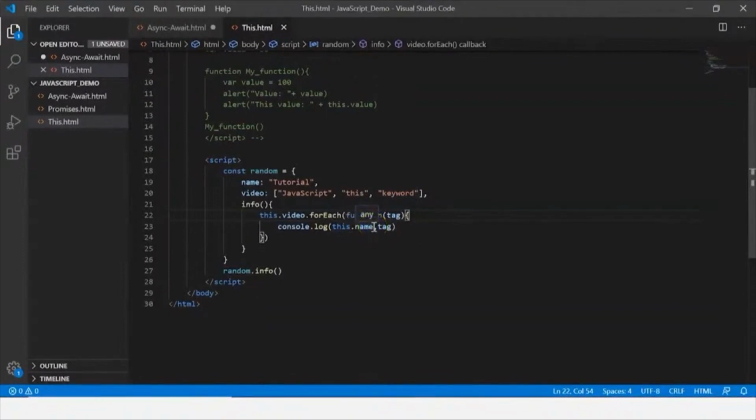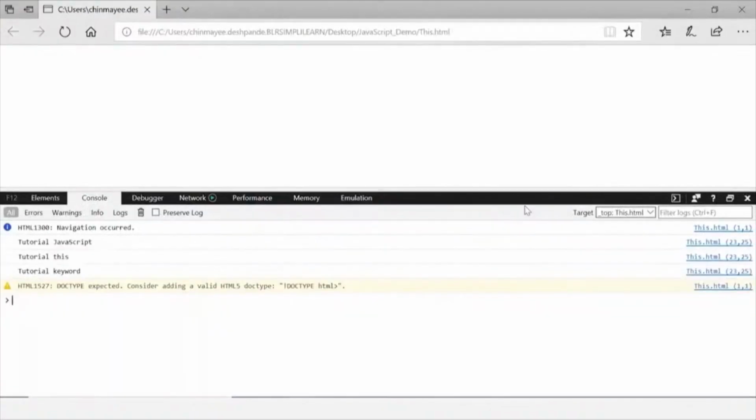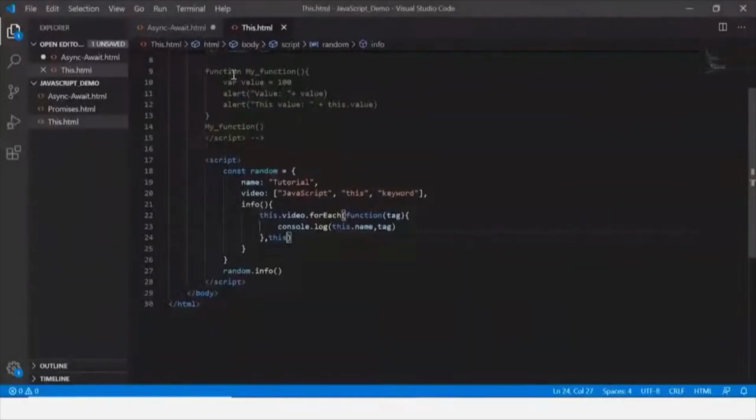So to overcome this, what we can do is that the forEach method takes in two parameters. One is the function, the other one is the object. So here we just pass this. Alright, so what happens is, it's going to reference the current object. So let me save this and then execute it. And there you go. You can see that tutorial, that is the name, has been displayed. Alright, I hope you understood the concept of the this keyword. It could be a little tricky, but as you work on it, you'll get the hang of it.